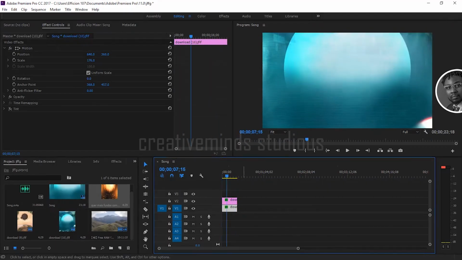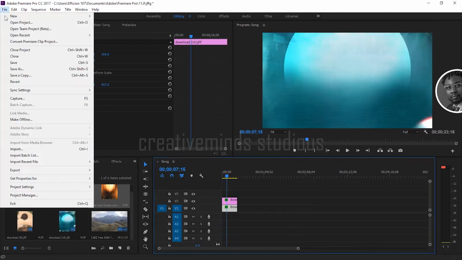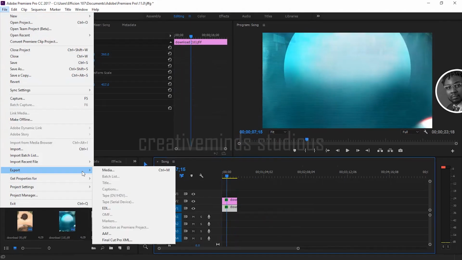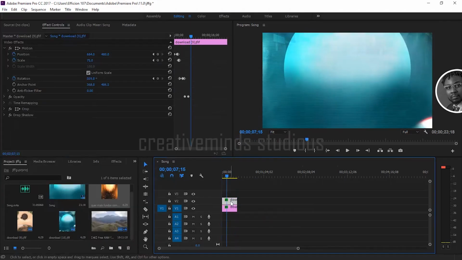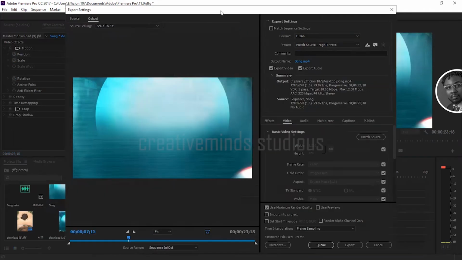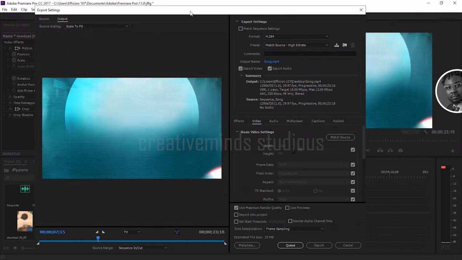All right, so to export, now you go to your file. From file you go to export, then you go to your media, or from your timeline, you can just press Ctrl M on your keyboard, or Command M on your Mac, and it brings you to your export settings. I already have some settings here, but you might have to start your own afresh.